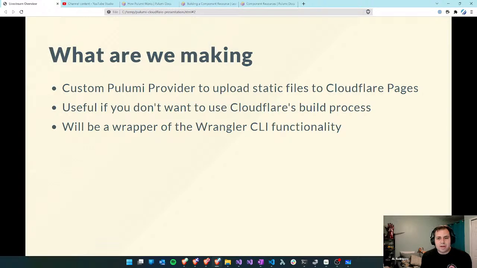Now, Cloudflare does have a Pulumi provider, but it does not make it possible to upload those files to your Cloudflare Pages project. You can create a Cloudflare Pages project, you just cannot upload those individual files. So that's what we're doing.